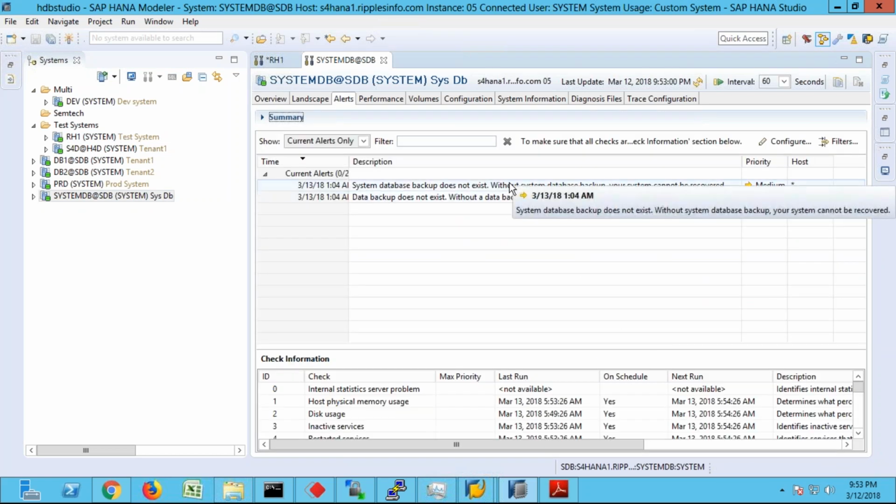What it's saying is that the system database backup does not exist. You cannot recover without a backup. So the data backup does not exist, and you should take the backup. So you know what to do now. You know how to perform the backups. You'll do it. It's a simple thing.